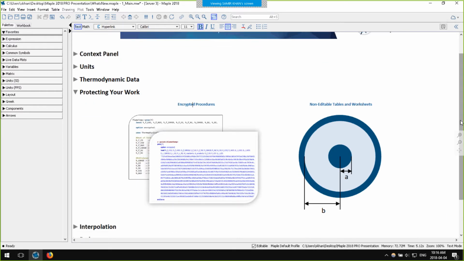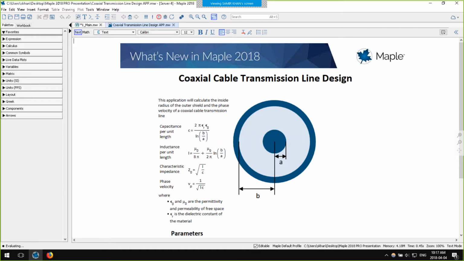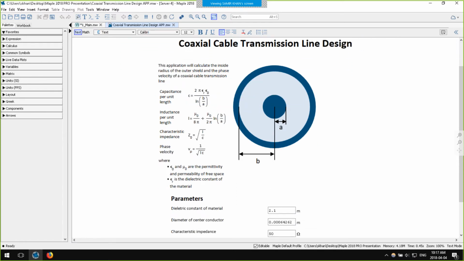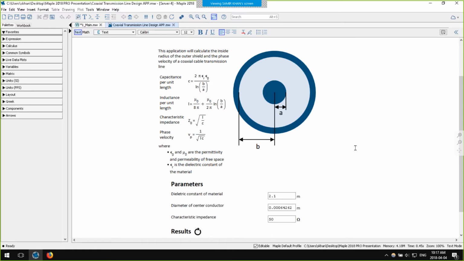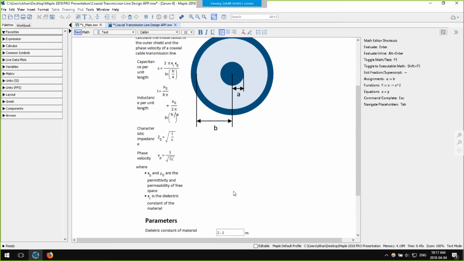We've also given users the ability to specify applications, tables and worksheets as non-editable. So if you look at the bottom of my worksheet, I have a new checkbox which allows me to specify that a worksheet is non-editable or editable. By default, all documents are editable, so this is always checked. But if you deselect this, that means the entire document is non-editable.